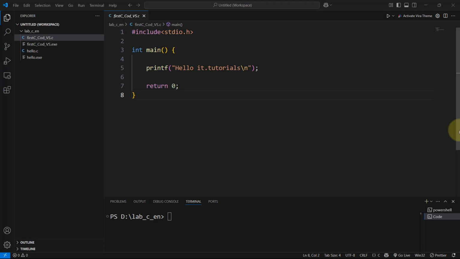In today's video we are going to dive into one of the most essential functions in C programming, the printf function. If you are just starting with C, this is your first step toward displaying information in your programs. Let's get into it.